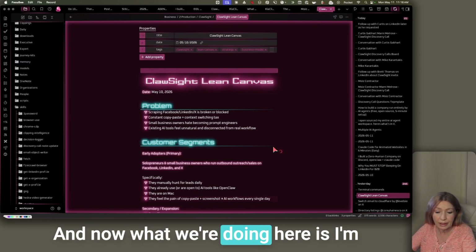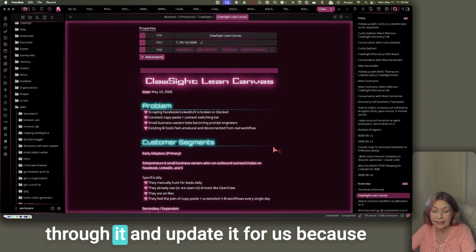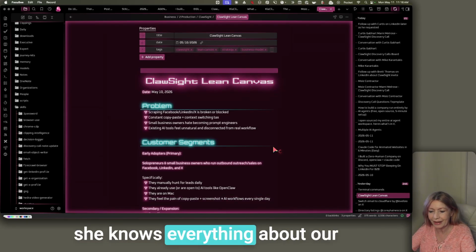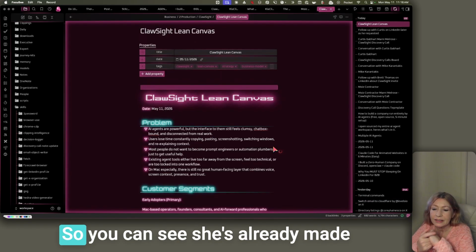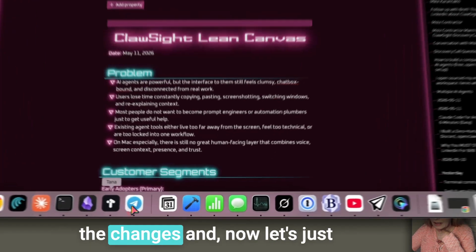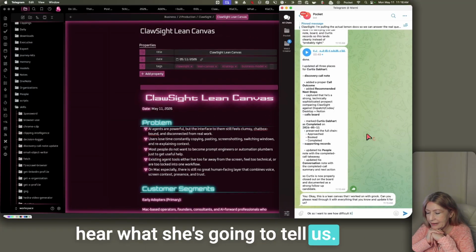And now what we're doing here is I'm just having my ClawSight actually read through it and update it for us, because she knows everything about our company and what we're actually doing. So you can see she's already made the changes, and now let's just hear what she's going to tell us.